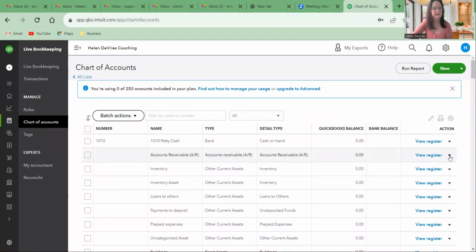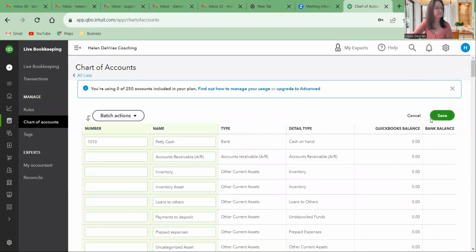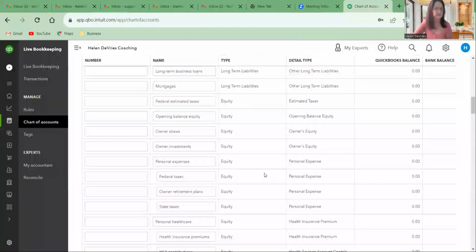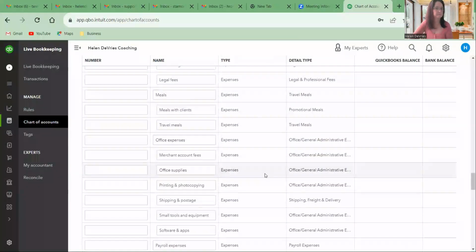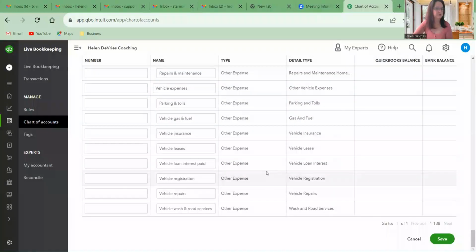We will keep accounts receivable. We can also click this pencil here, and then we can just put in our account numbers. We do 1200. Inventory, we could do 1300. And then you can just go to the bottom, whatever numbers that you put in there, and click save.